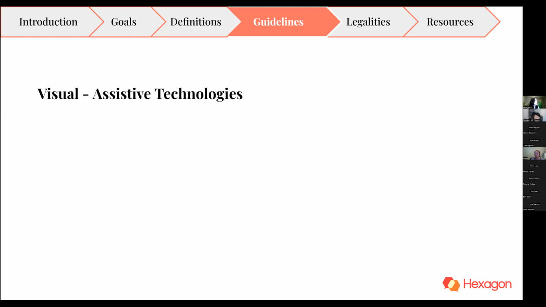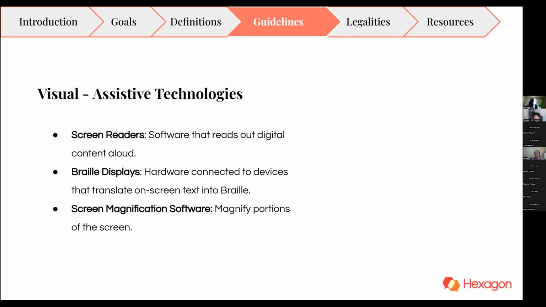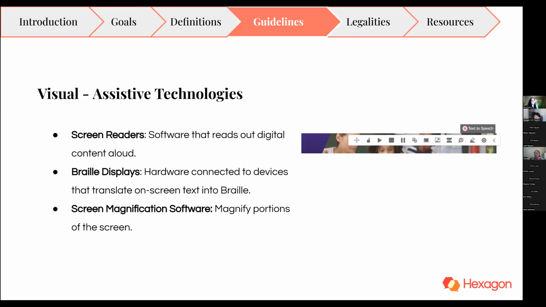We're going to start with visual. What they're going to use are screen readers, which I put a picture. Yes, a screen reader looks something like this. It's like a plugin. And if you click it, it's going to read what's on the page, okay? And many of them have many different functionalities, like this one, for example. You can stop it, replay it. There is translation. There are different types of software that do this.